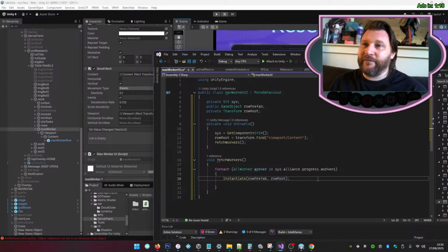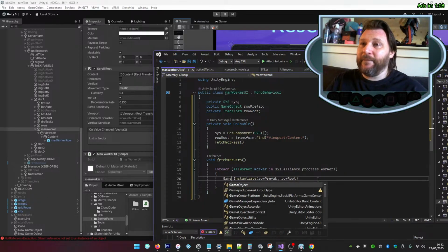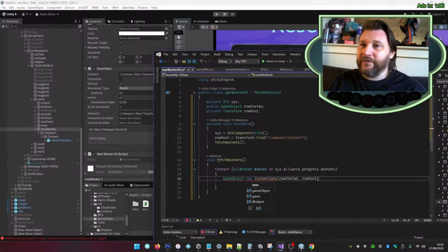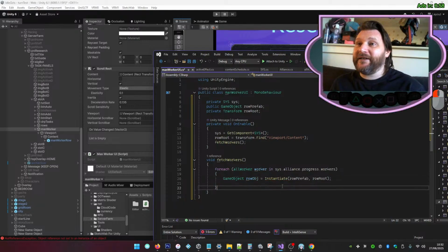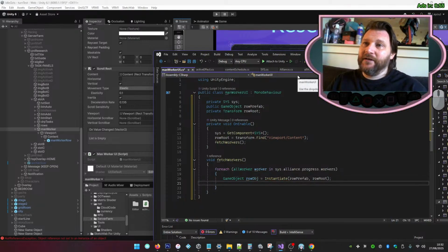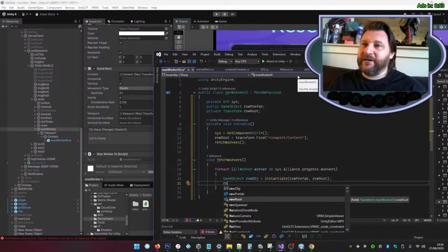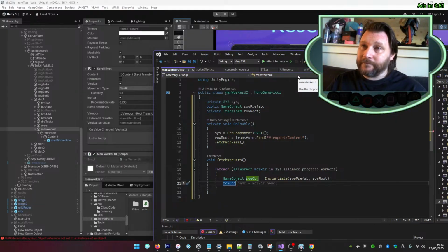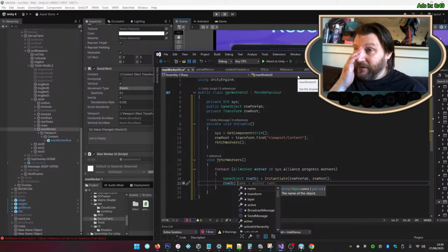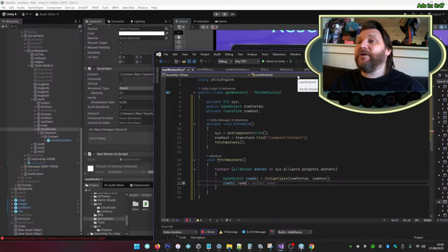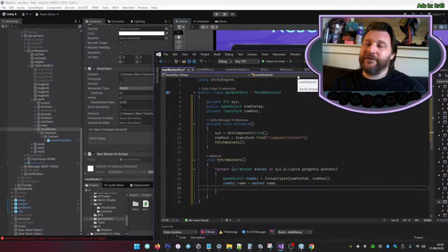We first need a reference to that, so we need to actually say GameObject new, let's just call it a raw object. And then we can say raw object name, let's call it the worker name, the object name. It's already being assigned to the transform through instantiation, so that's fine.